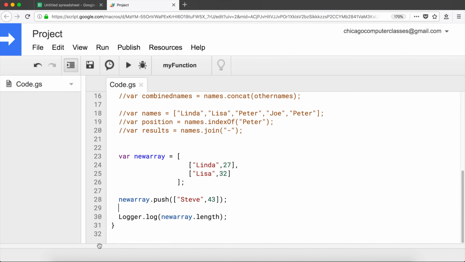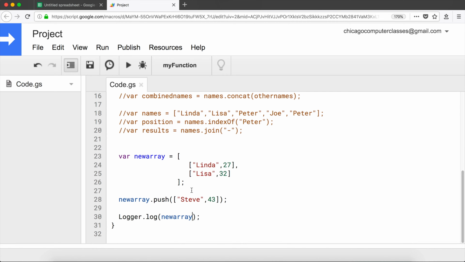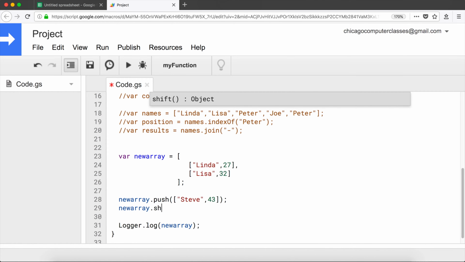Now, if I run this, it should tell us there is one more thing in our array, which means 3, right? But if I simply just log the array so I can see what it looks like, you'll see that what we have is this array, see, with 3 arrays in it. So that's the first one, this is the second one, and finally there is this new one that we just did, which is Steve. So we're pushing Steve to this. Now, if I take new array and do something like shift.